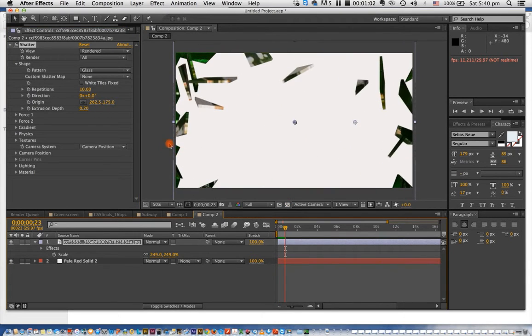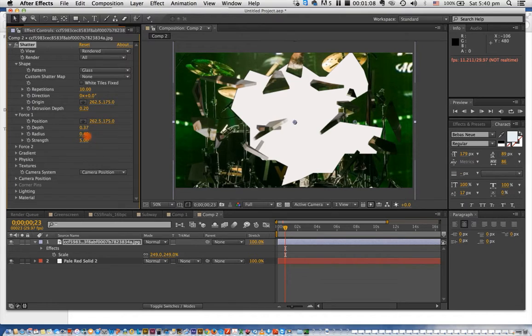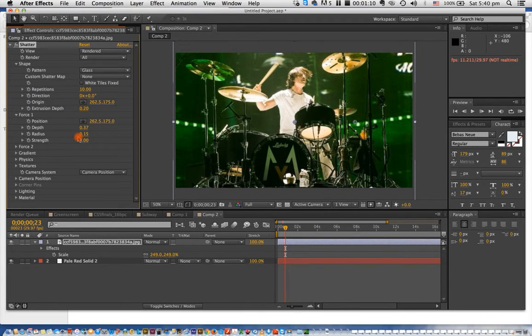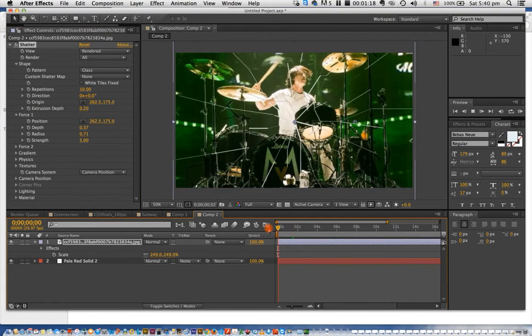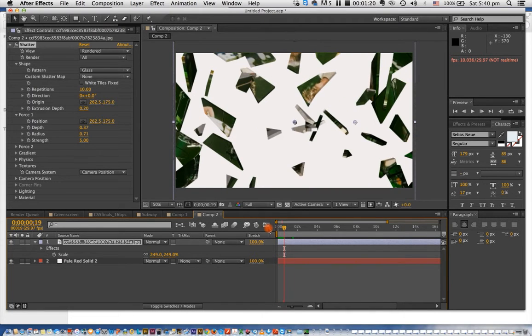You can change the settings, the force 1, force 2, the depth, the radius, how much you want it to get shattered. See the radius, we have to make it bigger for the shatter to take place. See, okay. So that's the shatter effect.